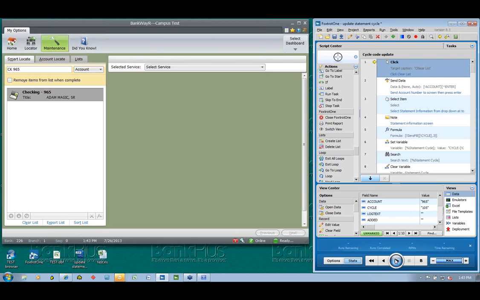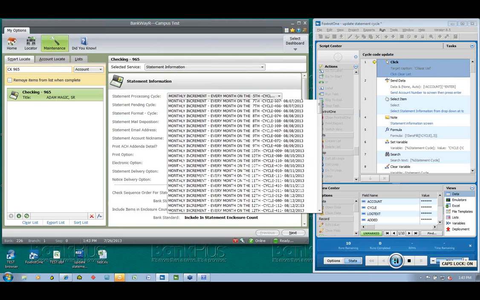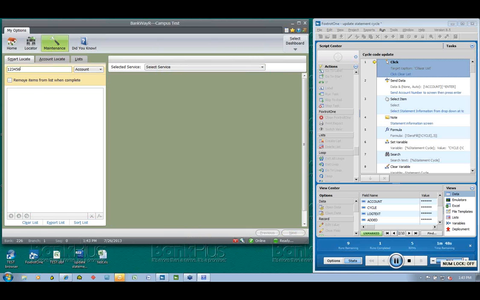Okay, so now I'm going to hit the Run button. Now it's just going to repeat those steps that we built earlier over and over until it reaches the last account in the file. So as you can see, once you build the script one time, you can distribute this script to other Foxtrot users throughout your organization. And they can run it whenever they need to.